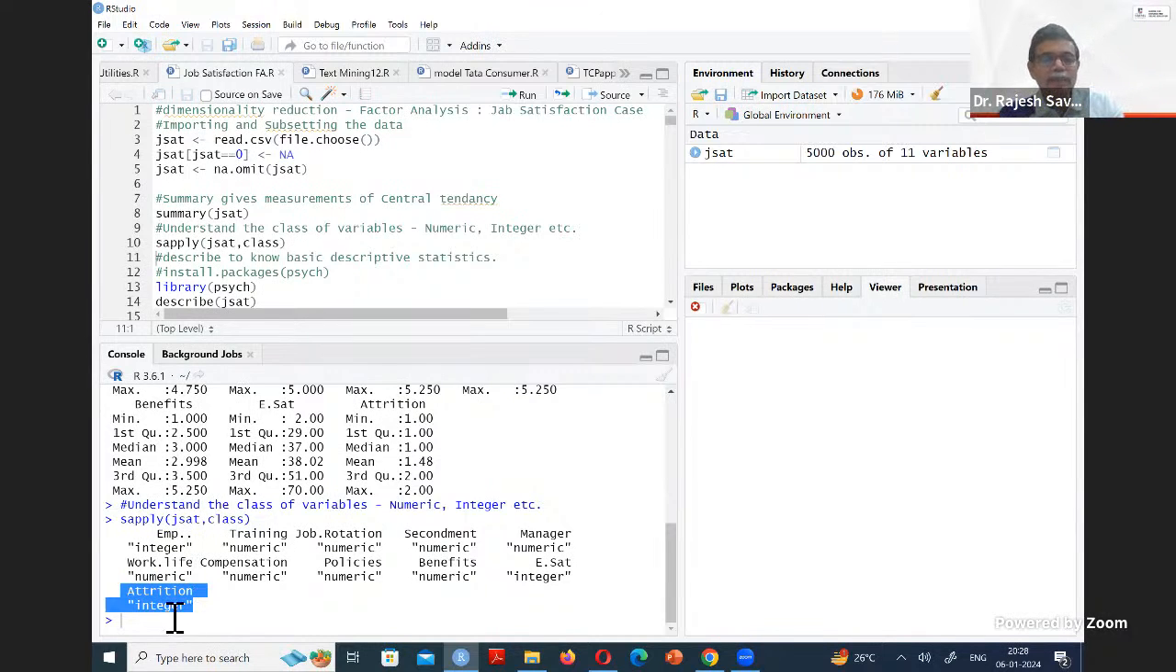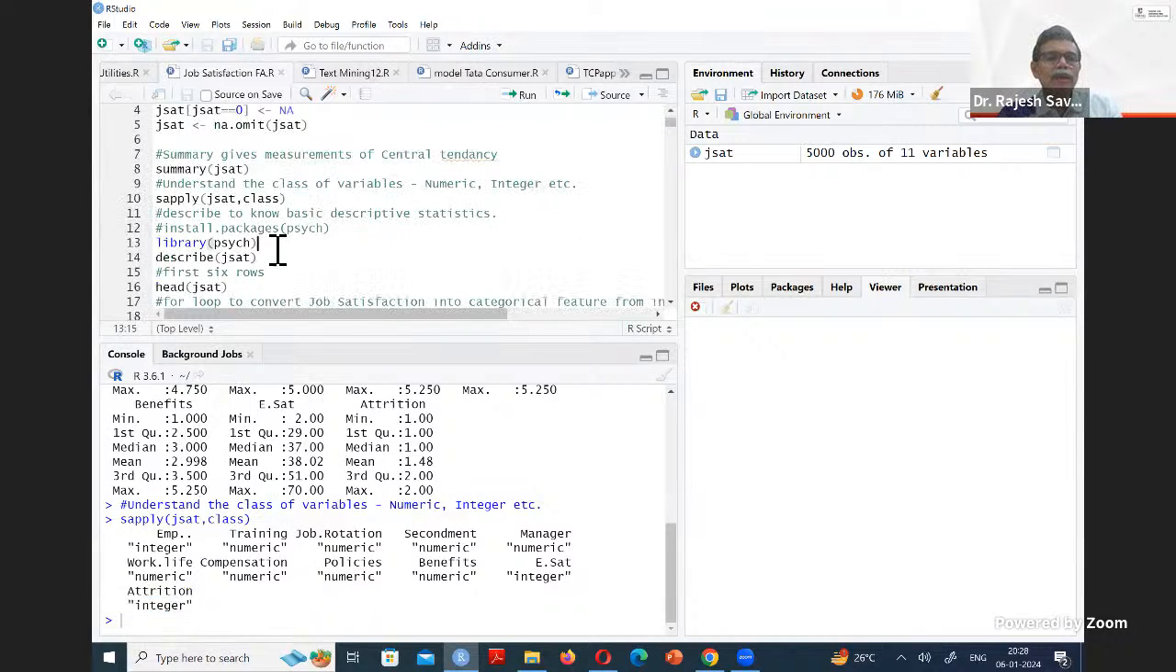So that's not integer, so we need to convert that. We will do that later. Okay. Now I'm going to install library psych, PSYCH. We did it last time. No, last time I don't know. How about our introduction में हम लोग ने psych लाया था. Okay. So I'll tell you what psych does.